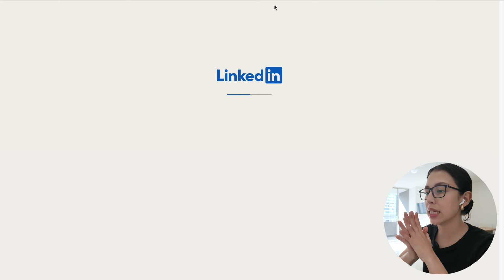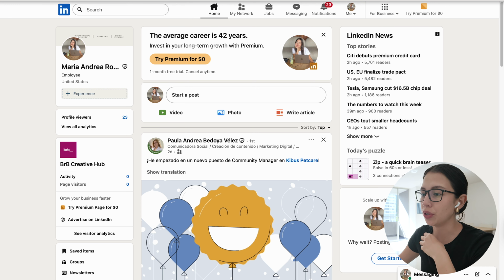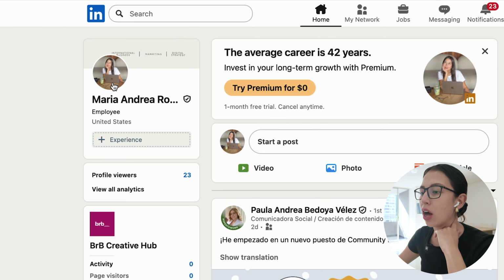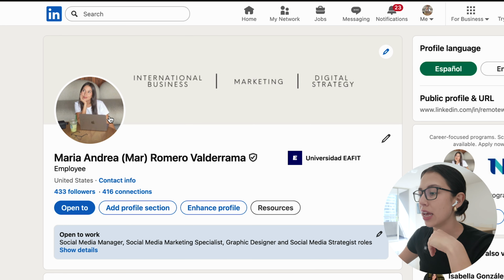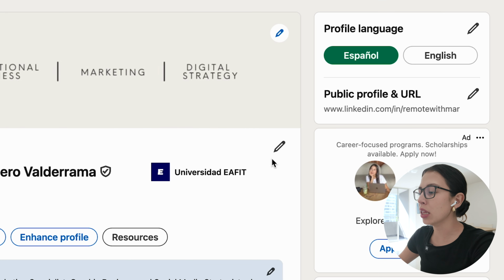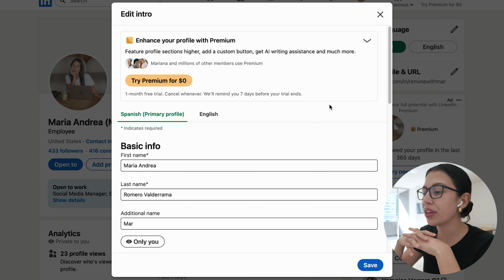So to change your LinkedIn headline, the first thing we're going to do is open up linkedin.com. Once you do, go ahead and click on your profile picture or name to open up your page. Then click on the little pencil that you see right here on the right. And now here is where you can edit your profile information.